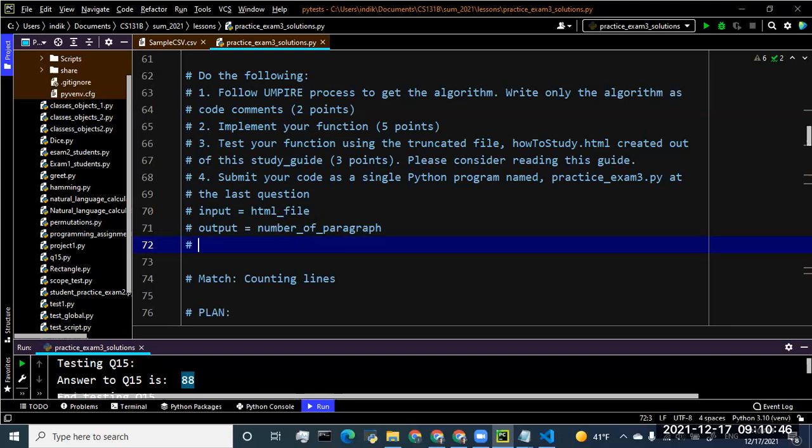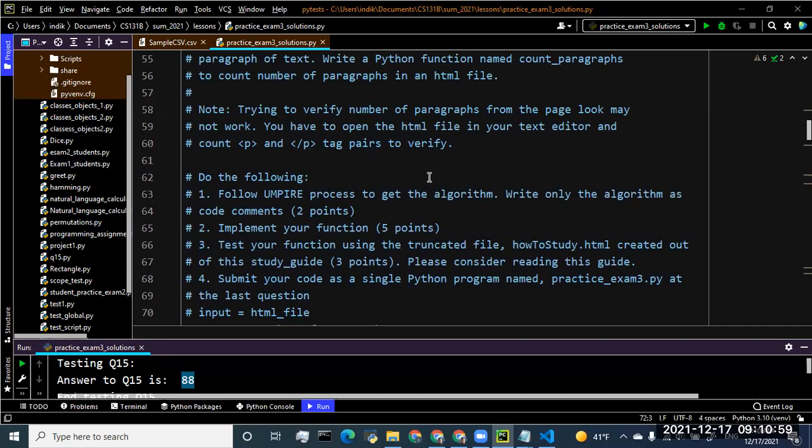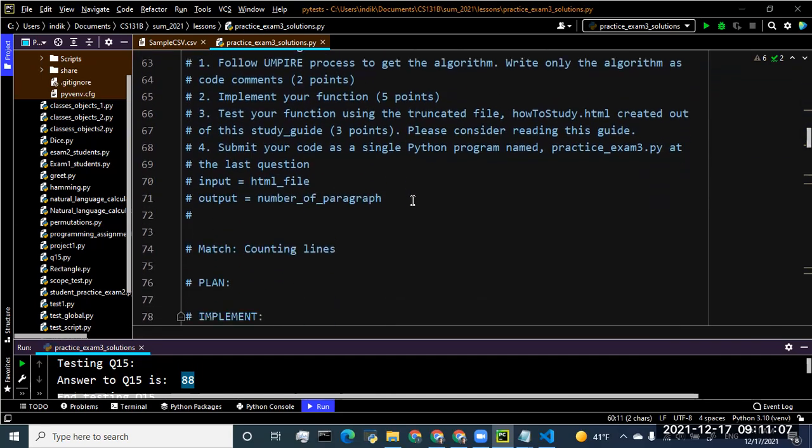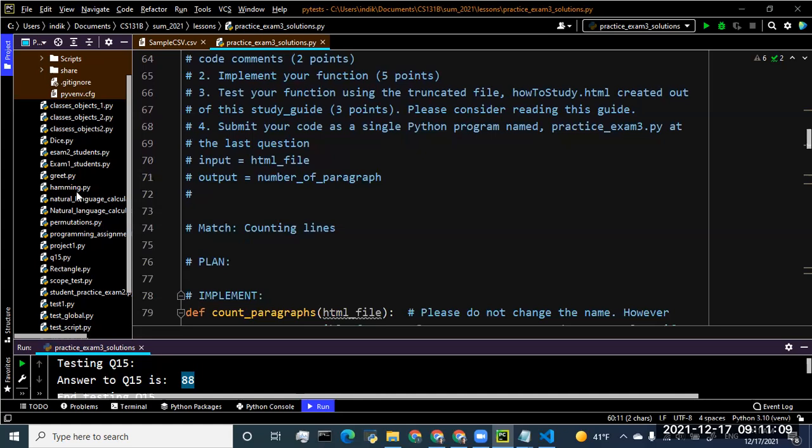How do we then calculate the number of paragraphs? We can simply count either of these tags. You can stick with the starting paragraph tag or the ending paragraph tag. Either one should be fine. So let's open one of these files.